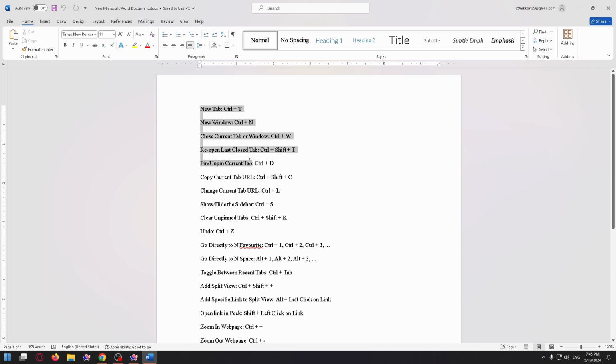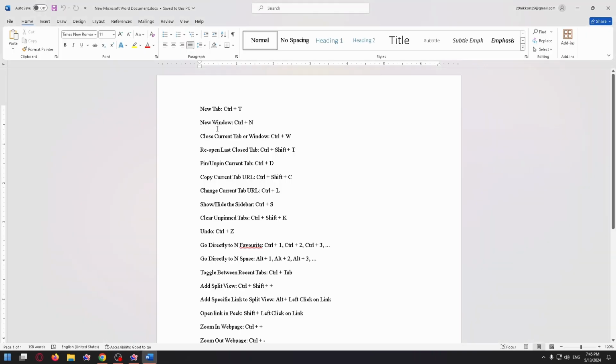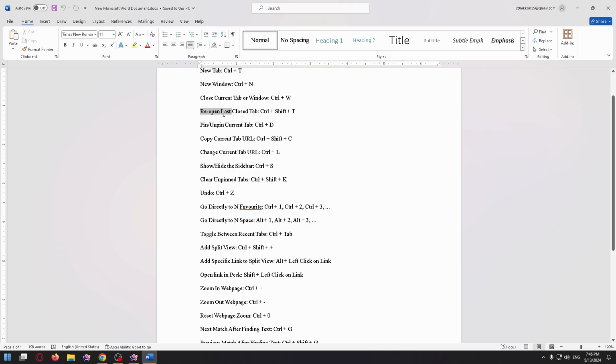Well, at the beginning of the list are just those. For example, you can press Ctrl plus T to create a new tab. Let's check it. Ctrl plus T, and okay, it works. So new window, Ctrl plus N. So one more popular keyboard shortcut, reopen last closed tab, Ctrl plus Shift plus T.